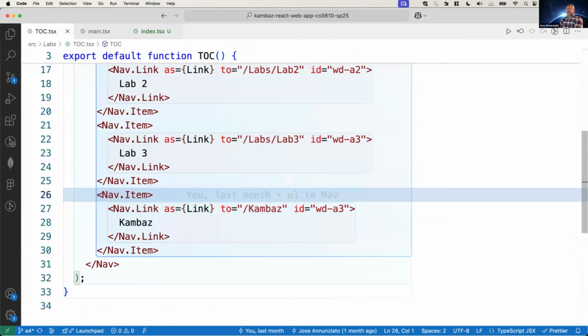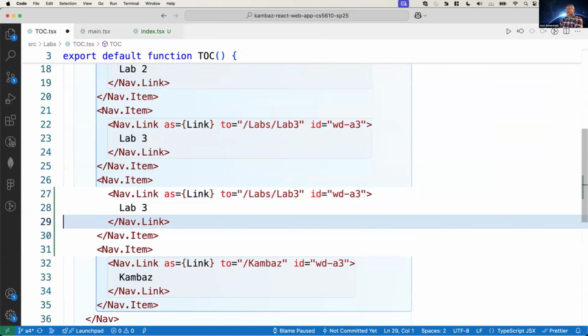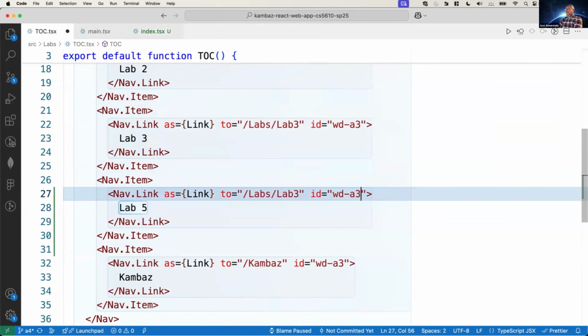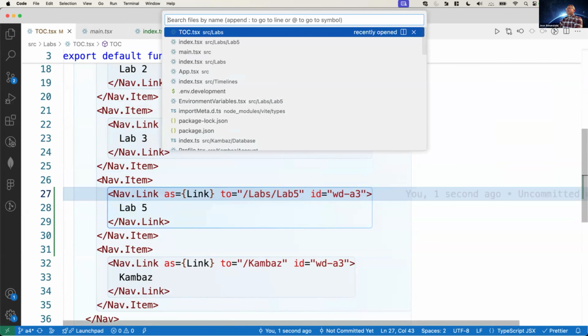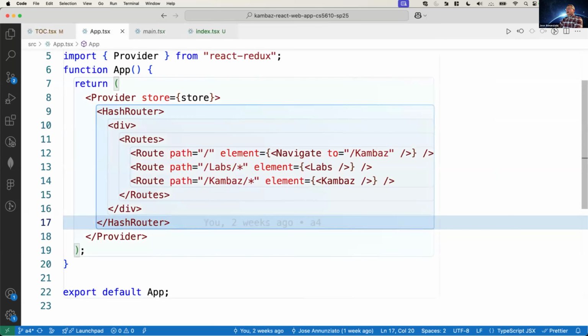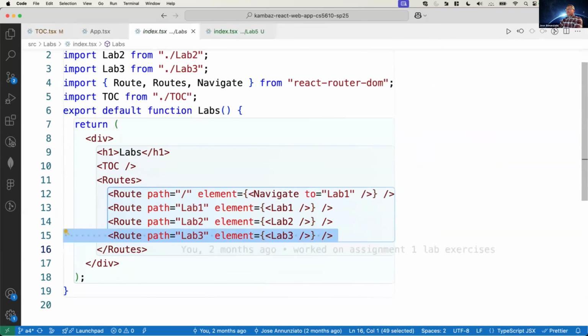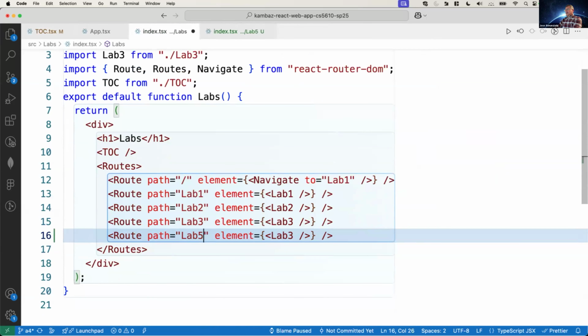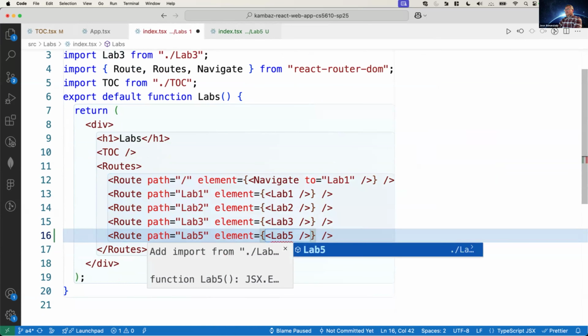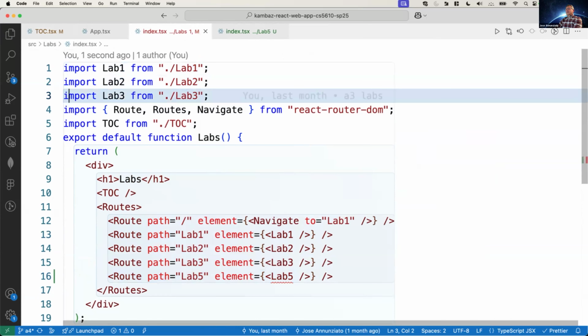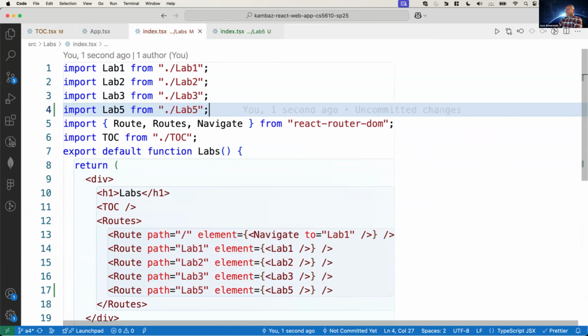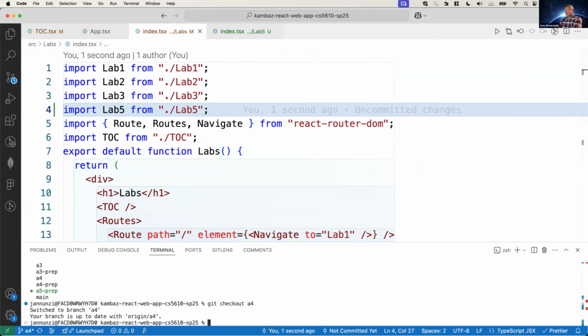Let's see if we can add lab 5 here. So there's lab 5. We'll need a route for this. Let's see, app, labs. We'll need a route for lab 5, so lab 5 and the new lab 5 screen. Let's import it here. Import lab 5. And let's start the server.